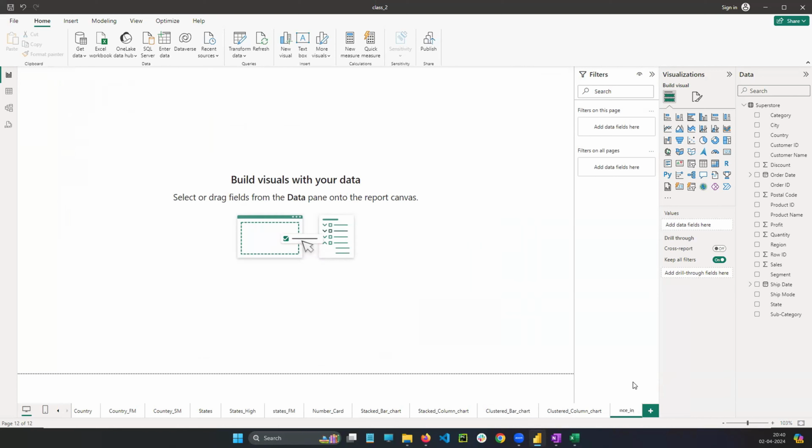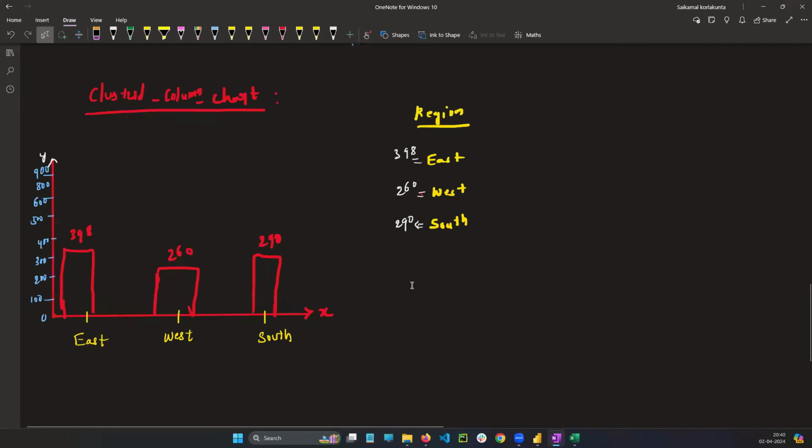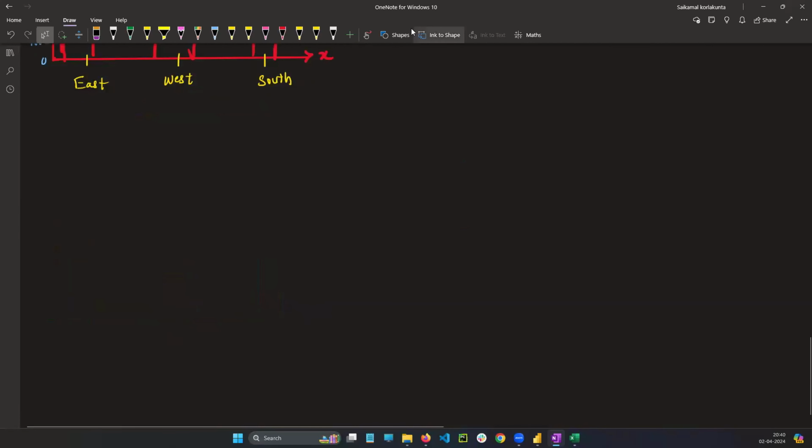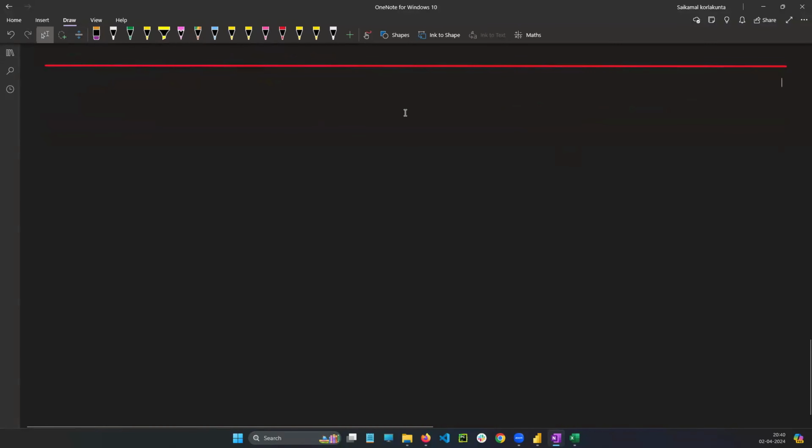I'm just writing something like difference. Simply difference. So what is the meaning of difference? Can you tell me, sir? See, I will write here. Listen very carefully, because in real time most of the people use these differences only. What I will tell you is the difference between stacked and cluster.